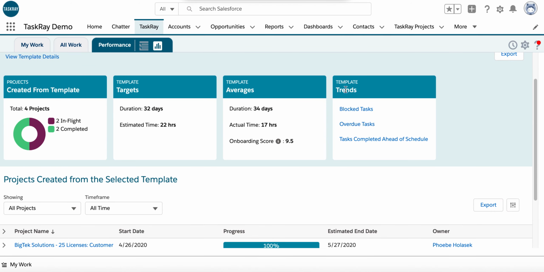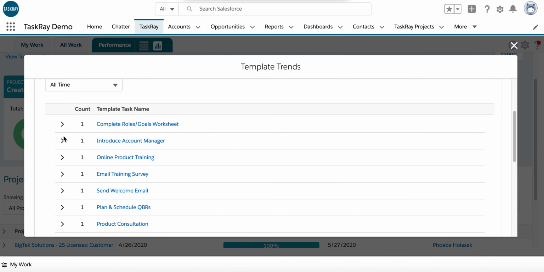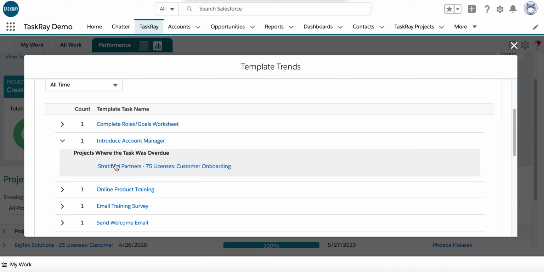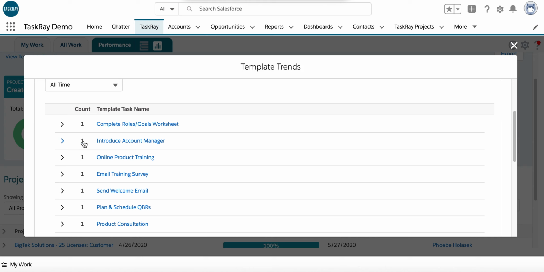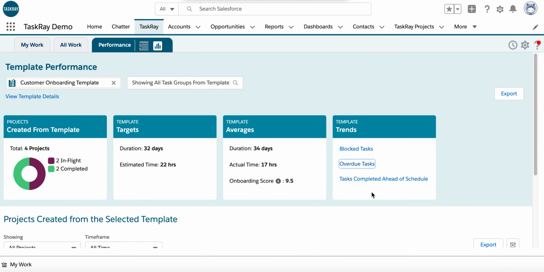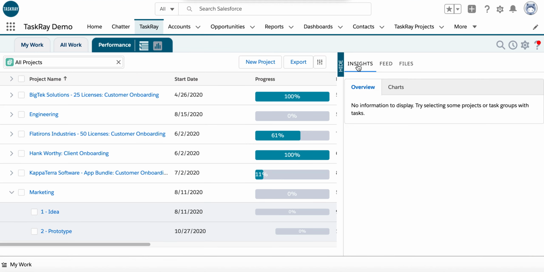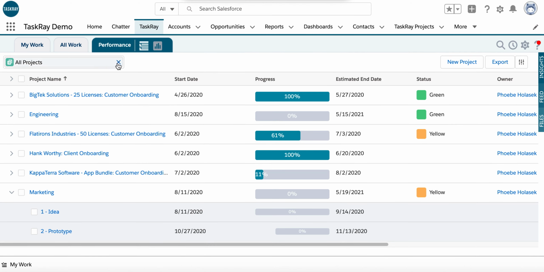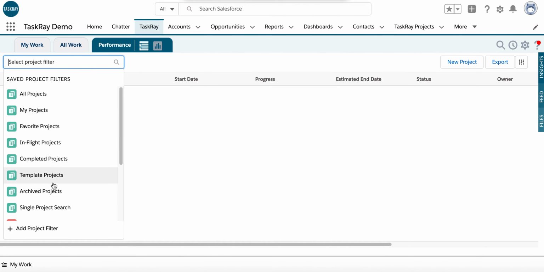So it'll also, over here, you can look at trends. So you can see if you have tasks that are becoming overdue a lot, you can come down here and look at the projects where that task was overdue. So this is a good way if you see like this task has been overdue 5 times, maybe that means that you should update your template so that it reflects a more accurate version of your timeline, or maybe you need to put more resources into that task, that kind of thing. So that's a good way to just see how your templates are doing and kind of refine them to be more efficient.